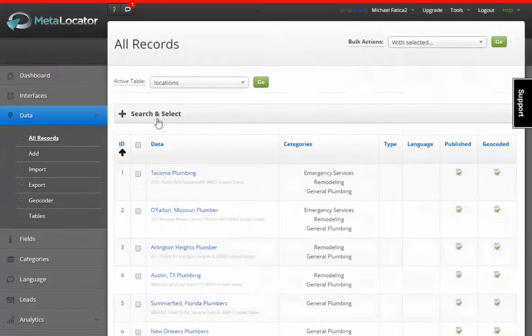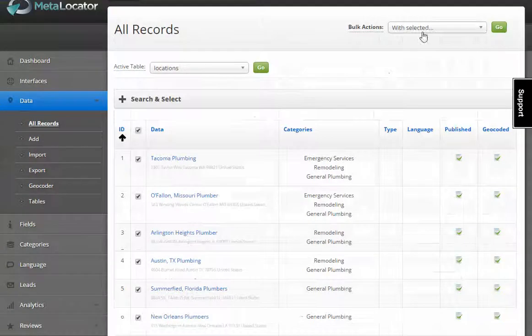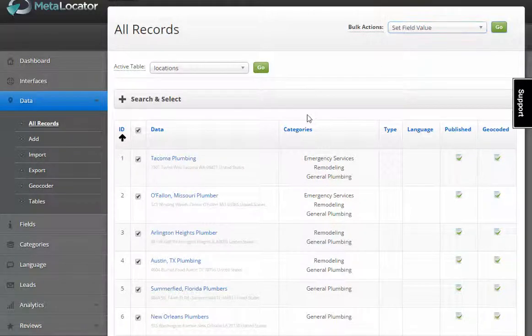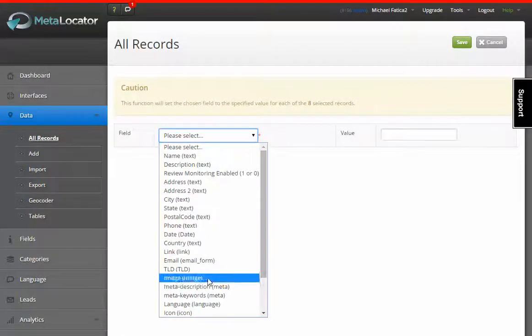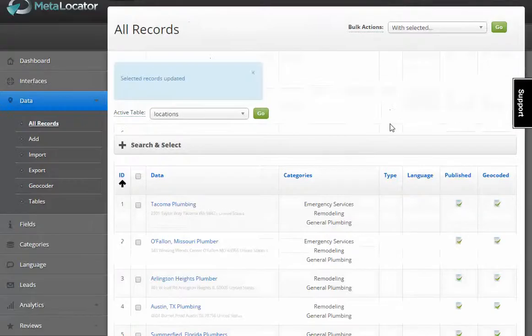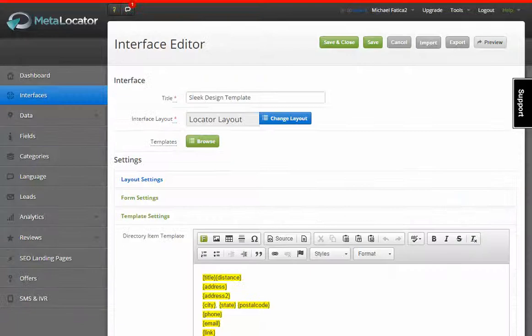What I'm going to do is quickly set this field to a sample email address by clicking Set Field Value, clicking Go. And I'm going to set the new contact field in every case to be test@fatika.net. Click Save, and that will update all the records in my database. Of course, if you import data, you would want to have that field value set in the contact column of your spreadsheet. Now that we have valid data in the column, we can add it to our interface.